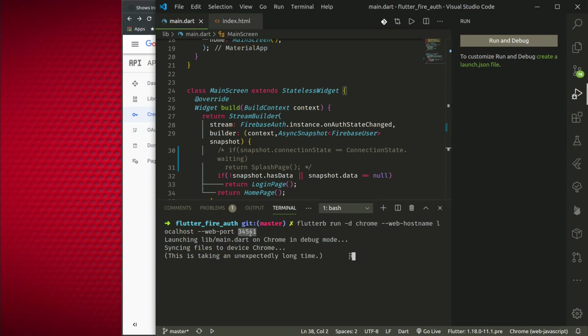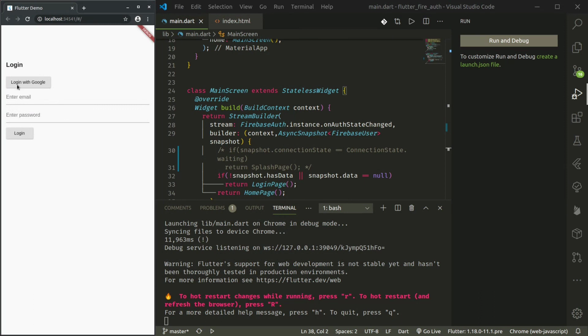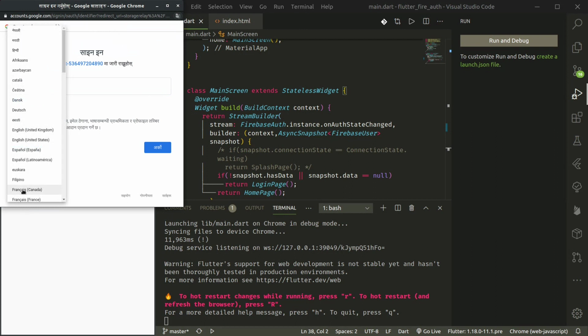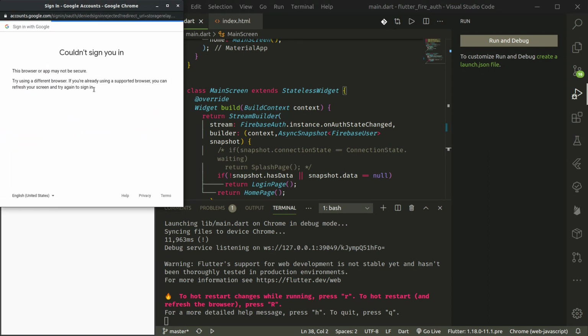So once it runs, we can easily log in with Google in our project. So if we do login with Google, we should now get to the sign in page. So let me just use my email. Okay, try using a different browser. If you are already using a supported browser, you can refresh your screen.